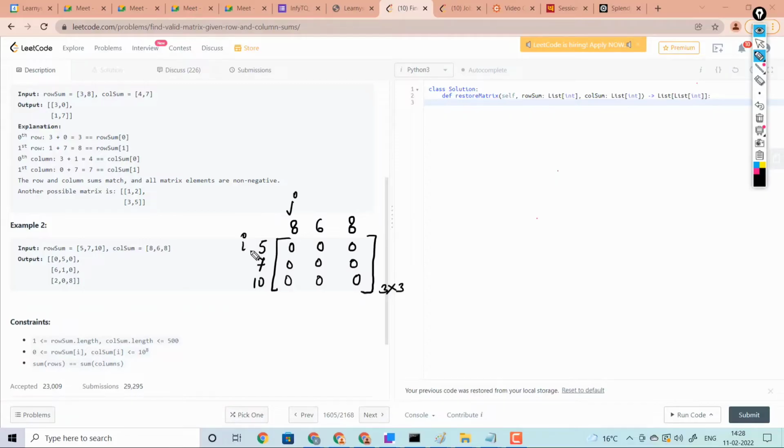From pointer i to pointer j, find the minimum value among the two. So there are two pointers, i and j. Find the minimum among the two.